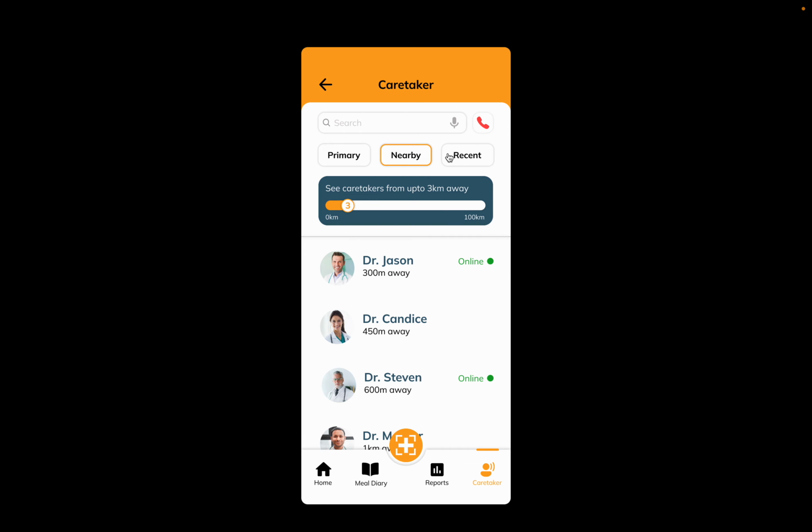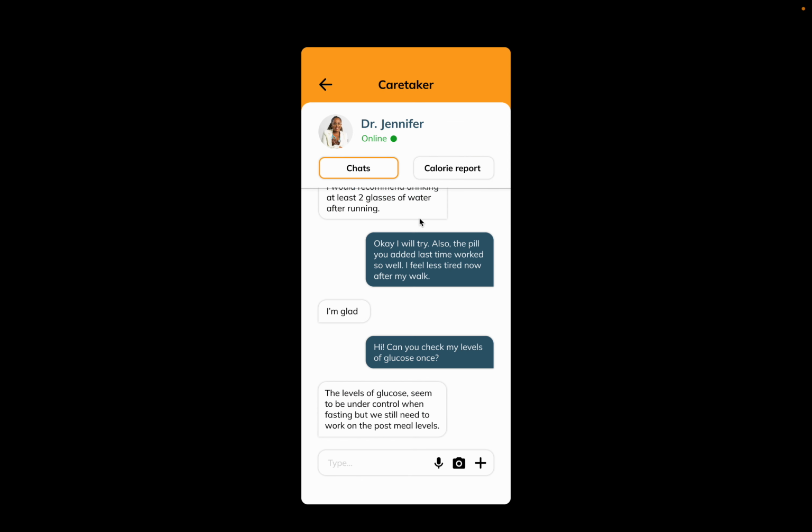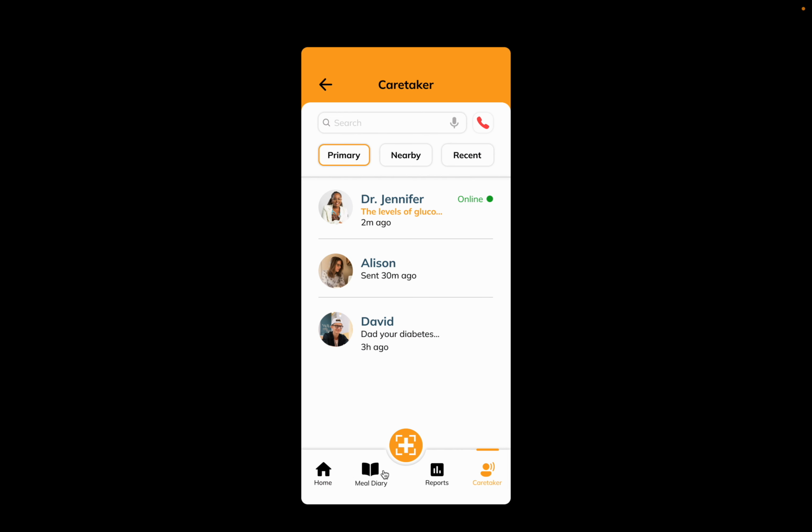They can also go on to recents to view all the recent chats, and let's say they want to view this particular chat which is unread. They can go on to the chat and they can see the chats with the caretaker. In case they want to go to the calorie report section, the app automatically shares the user's daily progress with the caretaker so that the user does not have to manually send the report each time they want to talk to the caretaker. The app does it itself.